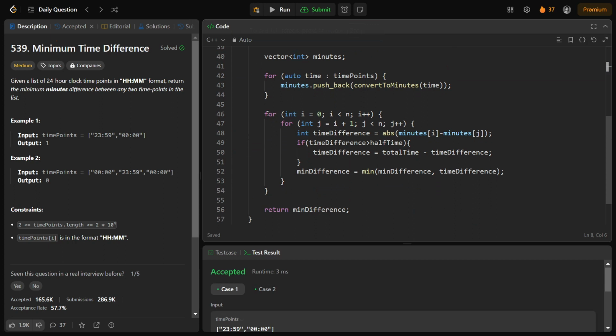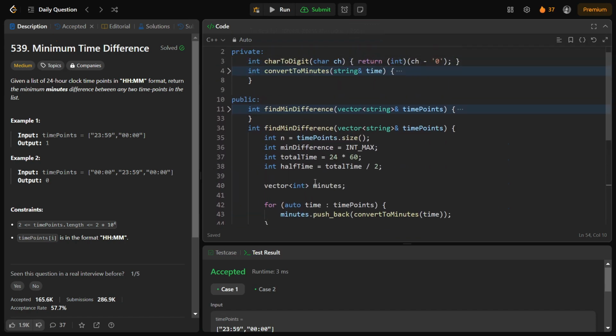But for the sake of doing this, big O of n is the space complexity, and this is big O of n square time complexity, because we are trying to find all pairs, right? And that would take n times n, so n square.